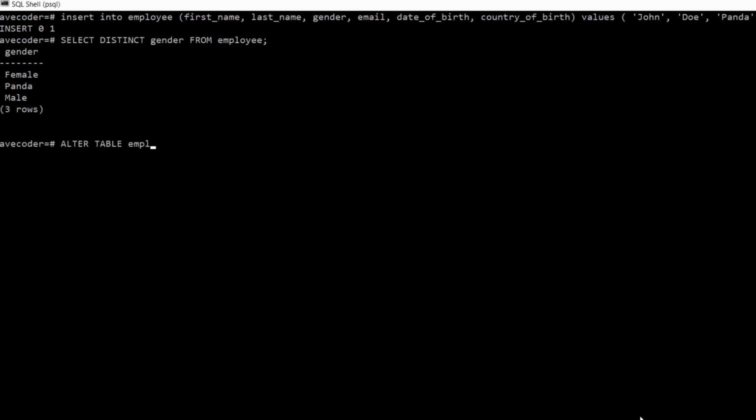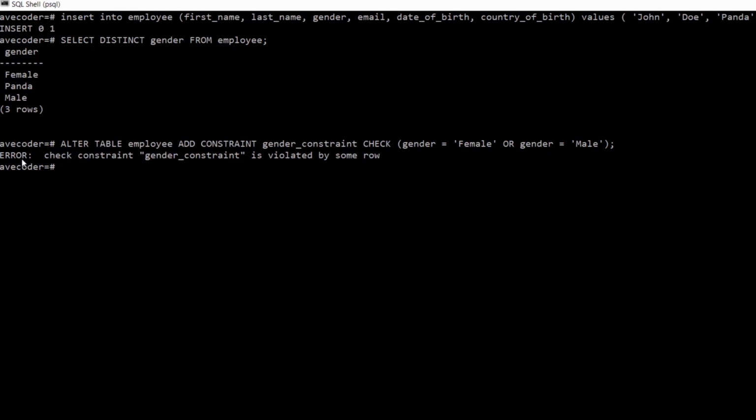So we can say alter table employee add constraint gender constraint. Then the keyword check, and in the brackets we're going to type the condition. So we want gender to be equal to female or gender equal to male. And that should bring us another error. That is right, because as we remember, we have a panda in our table.